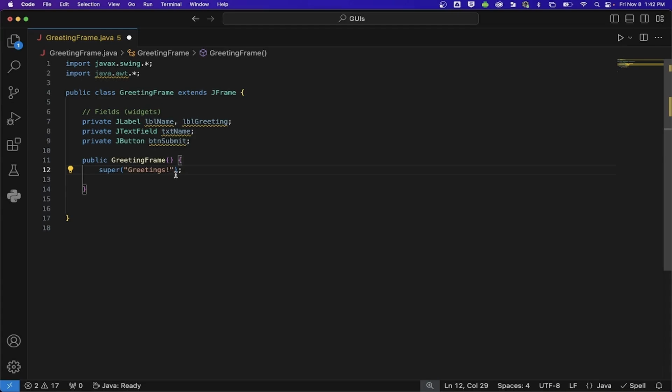Now I don't have to do it that way because the JFrame class also has a setTitle method. So I could also just do it that way, but I'll do it with the superclass constructor call.